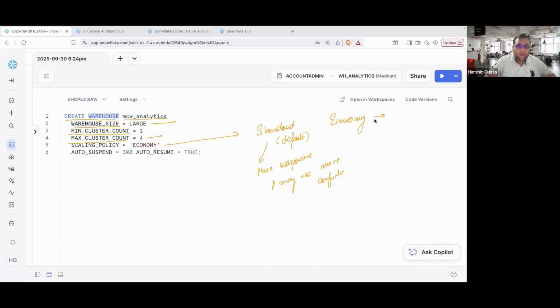The goal here is to only spin up a new cluster when really necessary. With the economy policy, the use case is cost saving over performance. Suppose we have batch ETL jobs where short delays are acceptable, or environments where predictable loads are going to be there. Over there you can save on priority, so economy can be used where cost saving is the case.